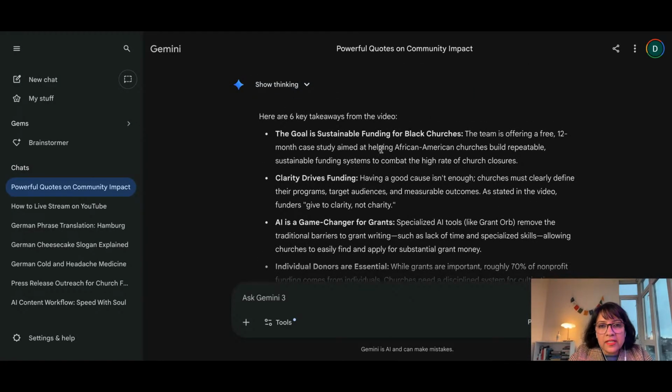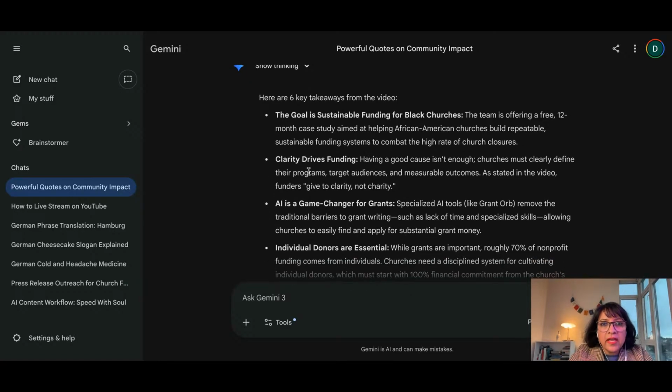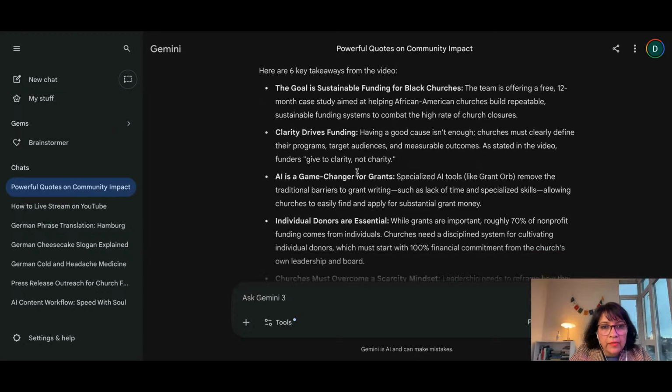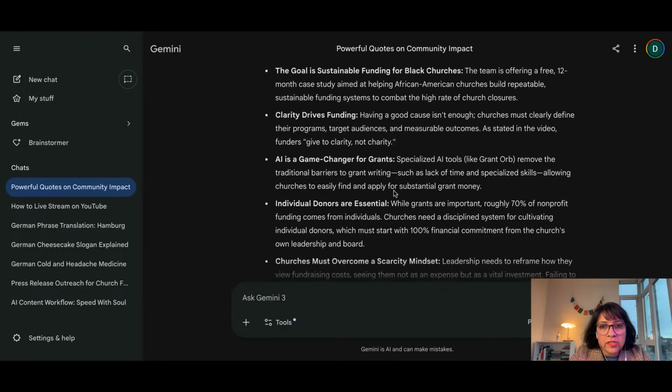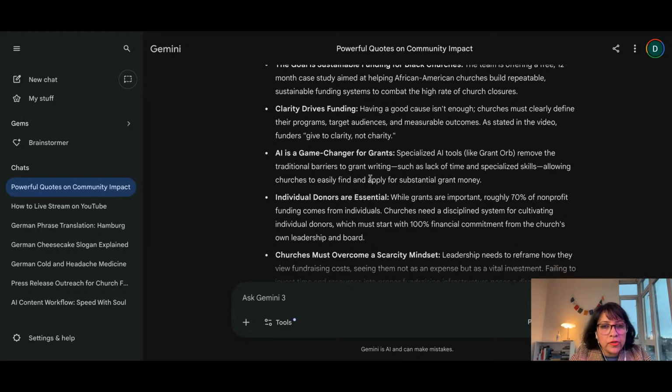The goal is sustainable funding for Black churches. The team is offering a free 12-month case study. Clarity drives funding. Very good. AI is a game changer for grants. Specialized AI tools like GrantOrb remove the traditional barriers to grant writing, such as lack of time and specialized skills, allowing churches to easily find and apply for grants.